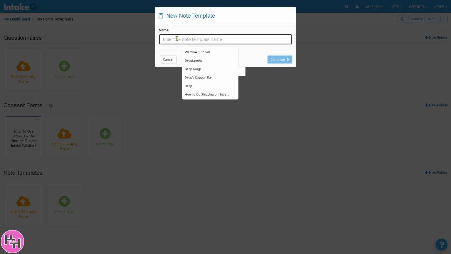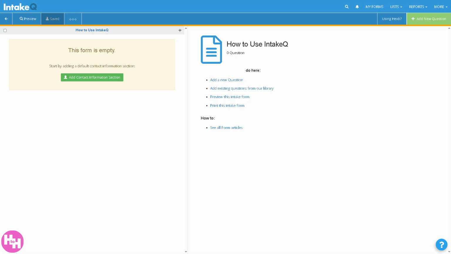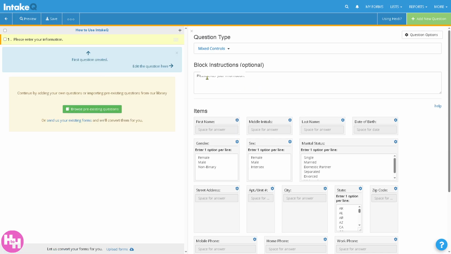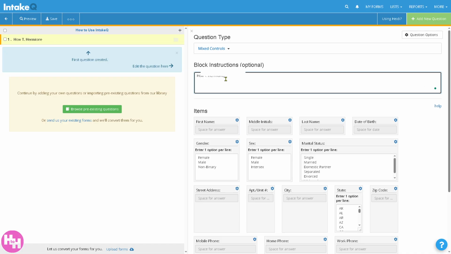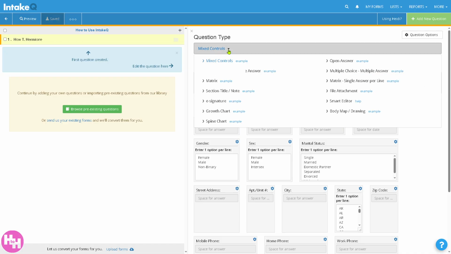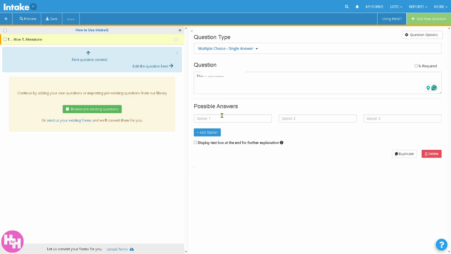Now, in terms of the note templates, you can create a new one. It's very easy. Click the continue button. Now, there's going to be an option here to add contact information sections. All right, let's do that. So please enter your information. For example, this. You have the drop down for mixed controls, multiple choice or single answer, matrix. So you have all of these. You can experiment, and of course, depending on your preferences. I'm going to use a multiple choice, single answer.